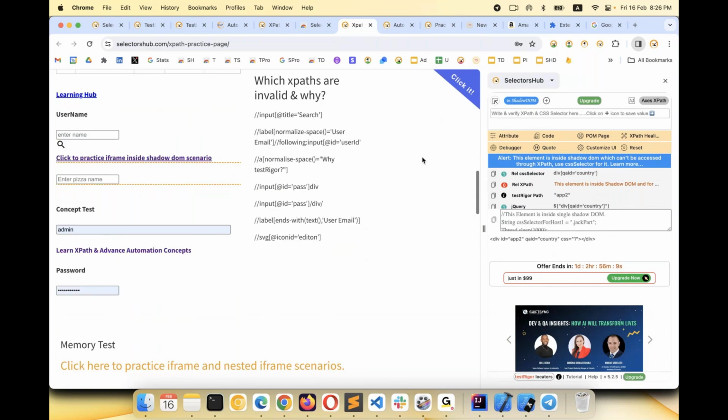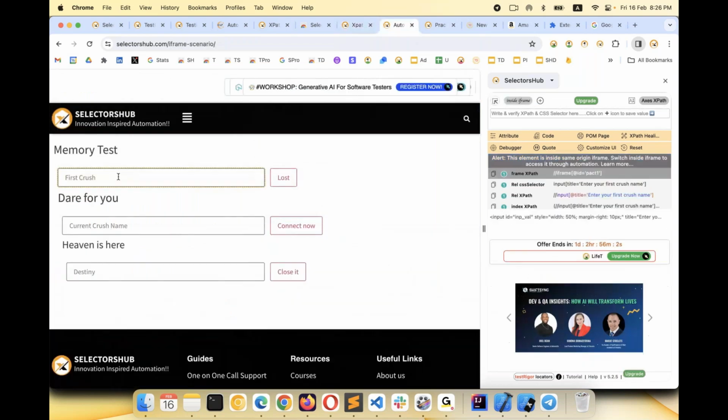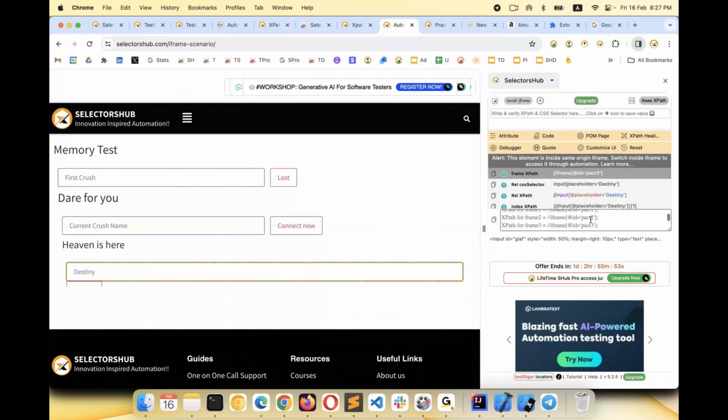If it is inside an iframe, you just inspect and it will tell you that this is inside an iframe, and it gives you the iframe XPath and everything. If you inspect an element inside multiple iframes, it will let you know that this is inside 3 iframes, with the iframe XPaths and all the details.